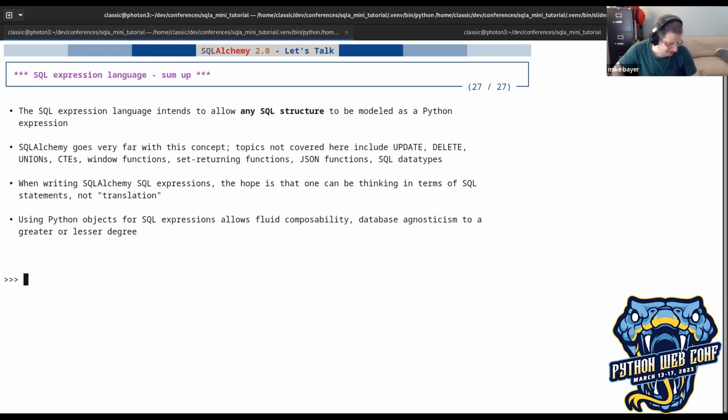But the hope is that people don't have to think in terms of, here's the statement, how do I write this in SQLAlchemy? Eventually you get past that, I would hope. And people will blog, it's terrible, whatever. Anyway, that's the hope. And the Python objects for SQL expressions allow for composability, which is the main thing.